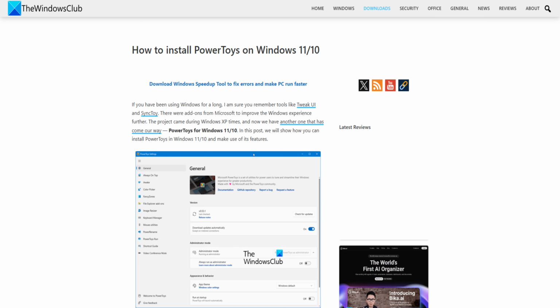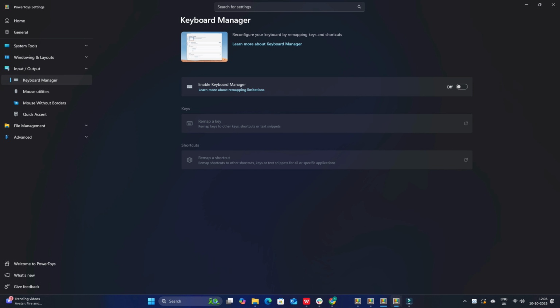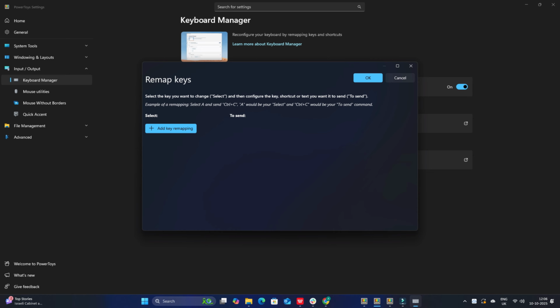To map the menu key to any key on the keyboard, do the following. First, you need to download and install the PowerToys utility if you haven't already. After the installation, launch the utility. Select Keyboard Manager in the right pane. Next, click Remap a key on the right pane. In the Remap keyboard window that appears, click the Add Key Mapping option to add a new key mapping.